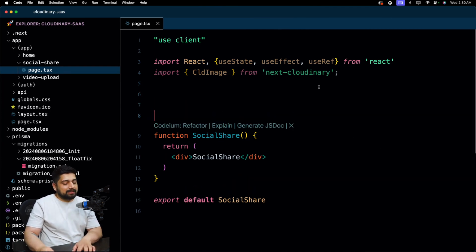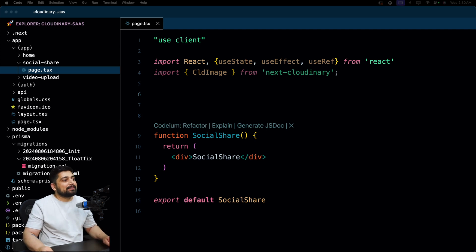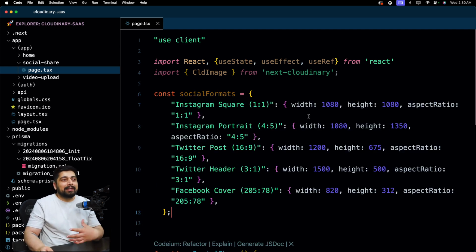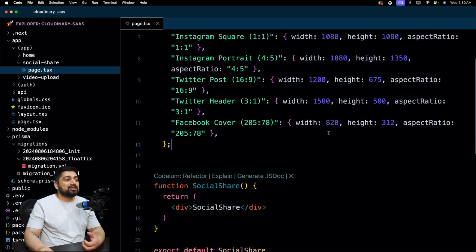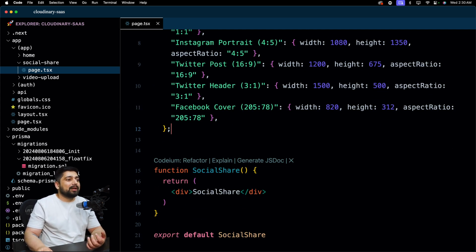So while designing this app, we actually went ahead and designed a simple object for all these social frames. If you have more, you can just go ahead and add that. So this is just an Instagram format, width and height. We set them up. And again, there is no magical way of doing it automatically. You have to go ahead and do that.